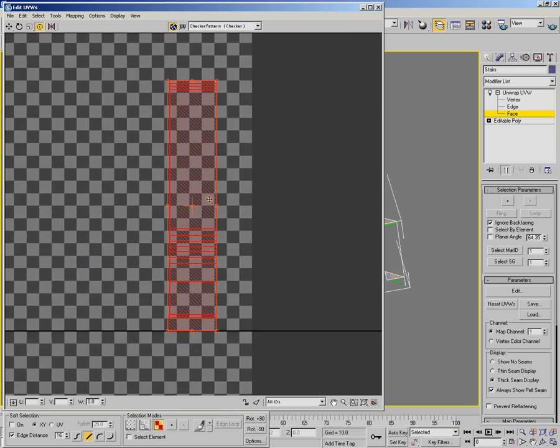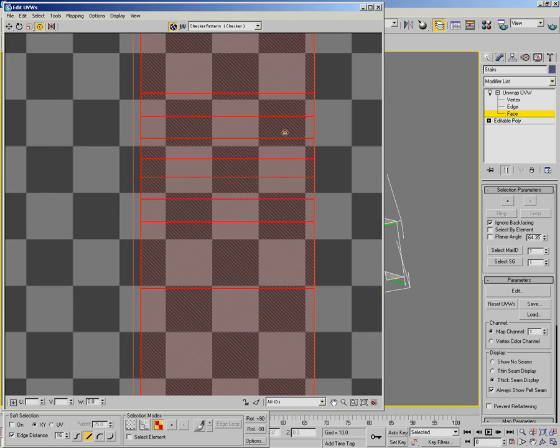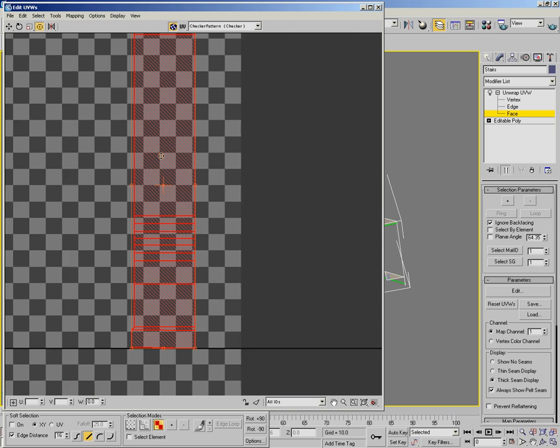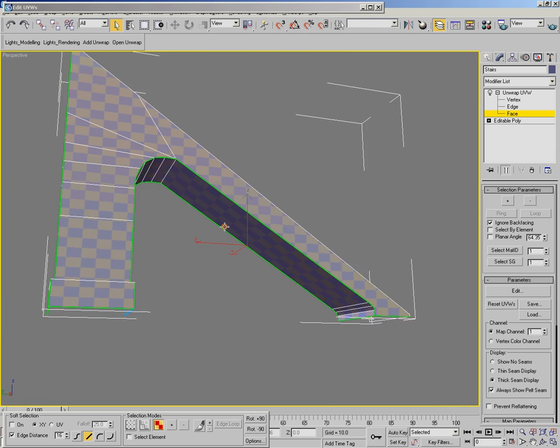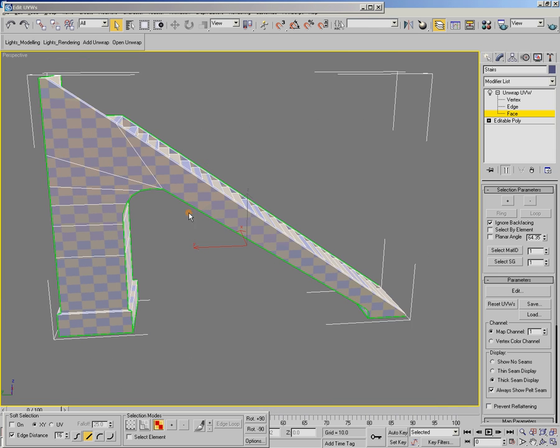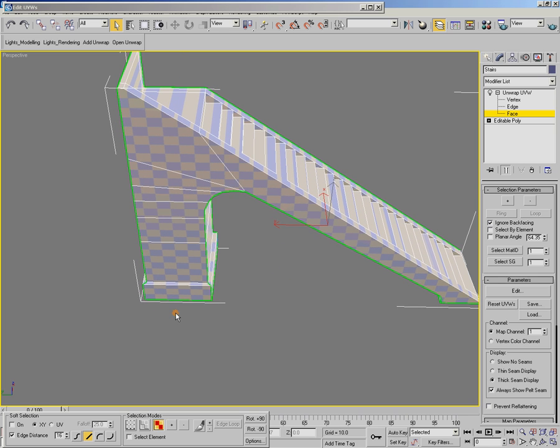And let me just see if this is rotated as well. No, that's looking pretty square, so that's great. That's unfolded. Okay, so we've got the underside of the stairs, we've got the back of the stairs. Let's do the side of the stairs now.